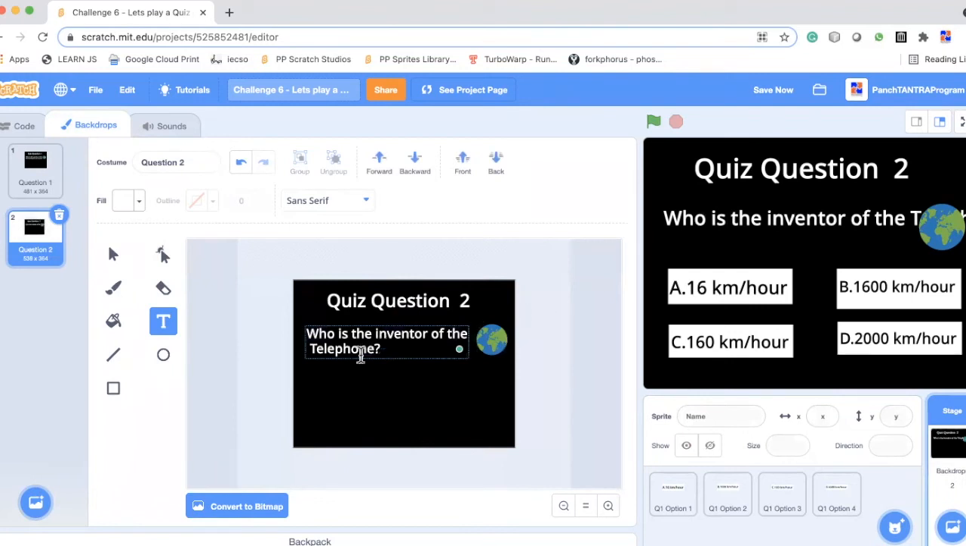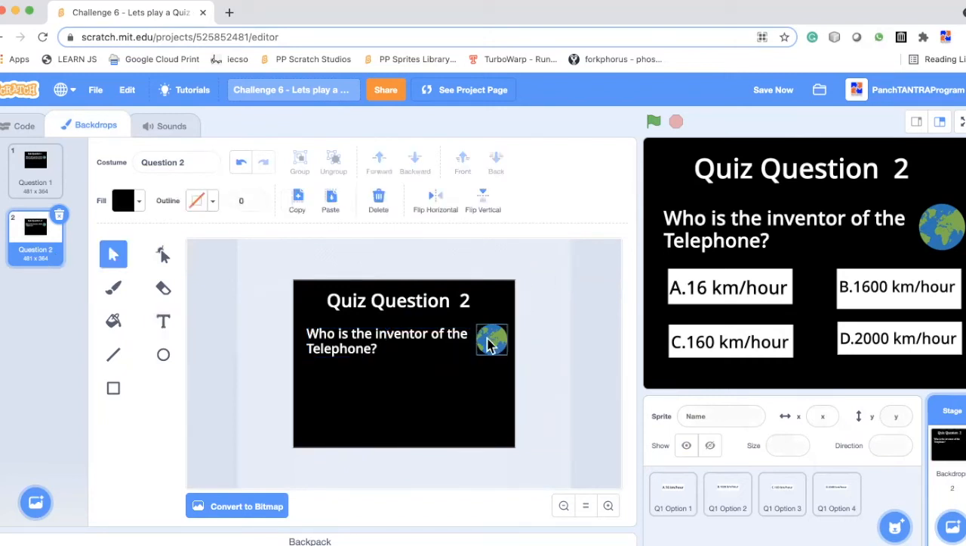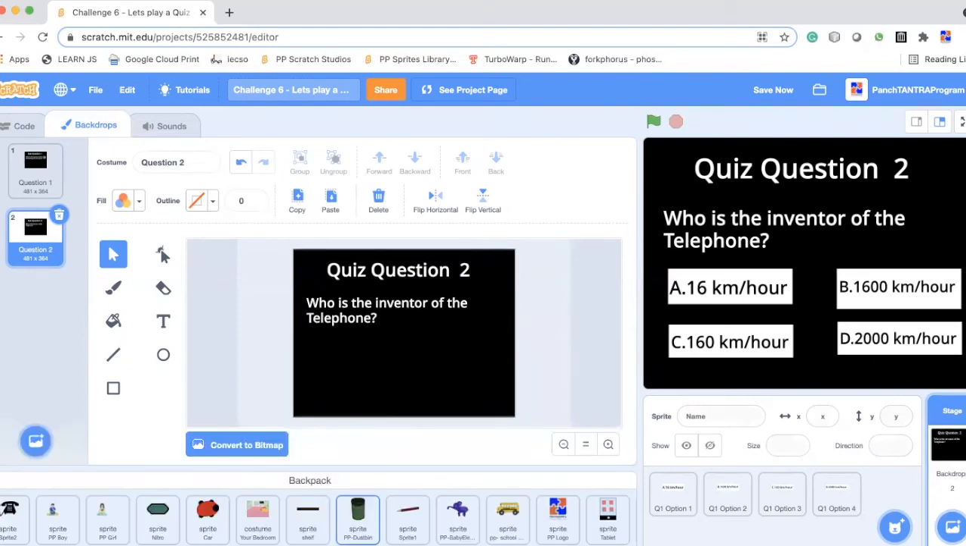You want people to have fun with it. So the next question I'm asking is, who is the inventor of the telephone? So I don't need to put this here. Instead, I need a telephone. And what I did, I took a telephone which has been created by one of our Panchatantra programming volunteer artists. She's a really good artist. She's created a lot of sprites which you have been seeing used by us.